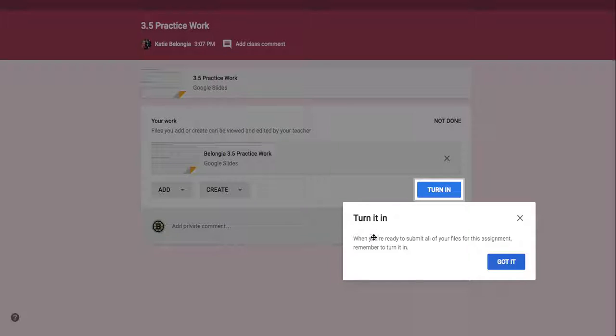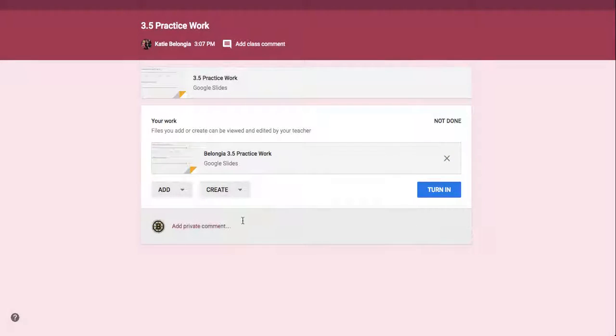And then this turn in button right here. Again, when you're ready to submit all of your files. So if you're not ready to turn it in, don't click turn in. Once you've done that, you cannot edit it anymore. You have to talk to your teacher about having it returned to you for any edits that you want to make. All right, so then once I'm done, once I've completed all this, I have to actually click turn in so that way it shows up to the teacher as turned in.